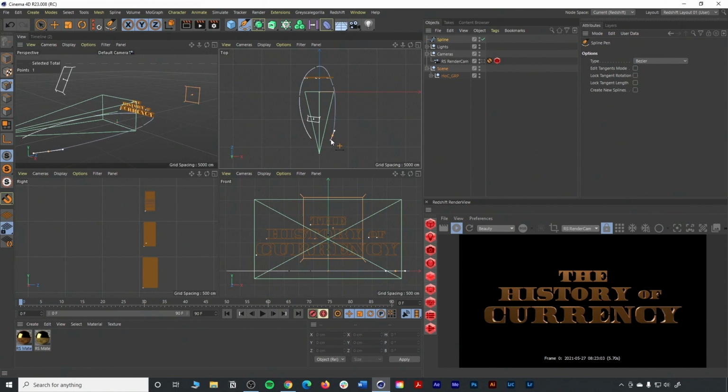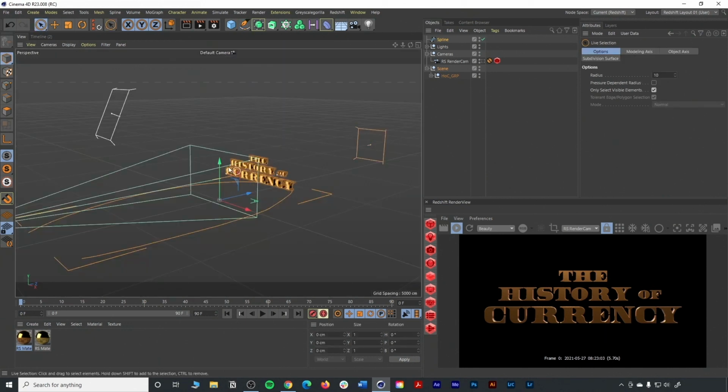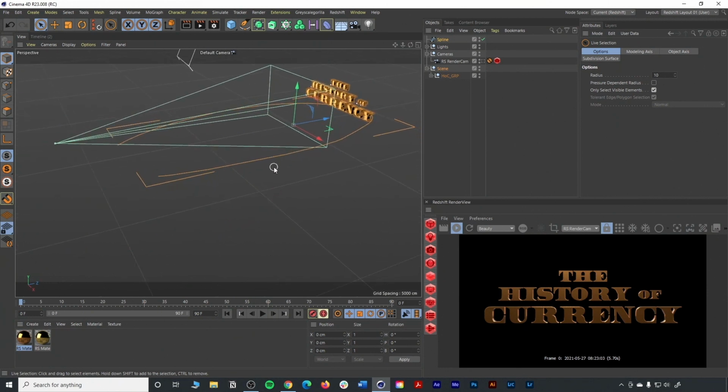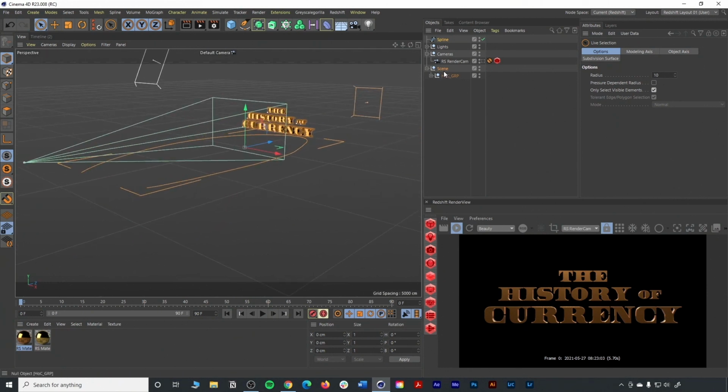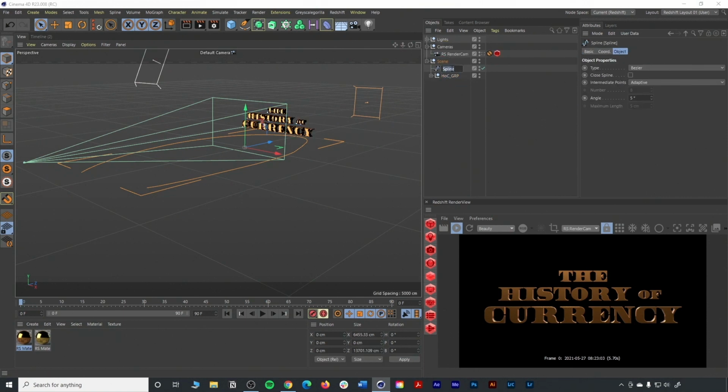Like so. And I'll click that to get out of it, and you'll see that it's made the spline here. I'm going to drag that spline down into our scene, and I'm going to label it dollar spline.